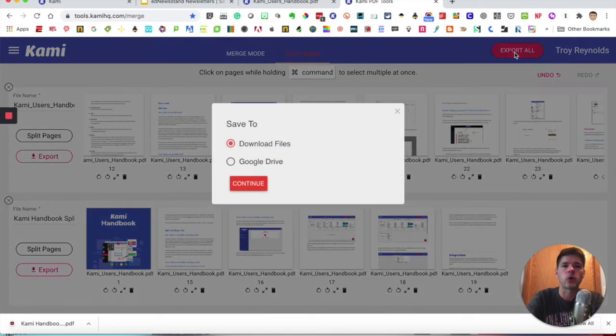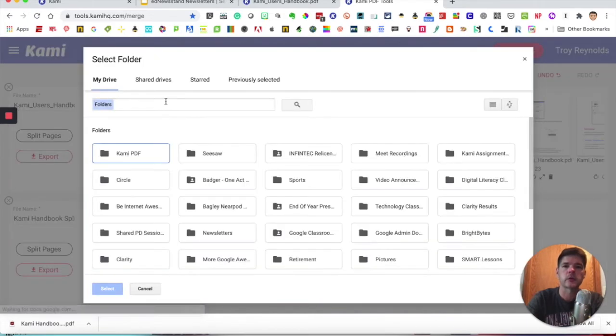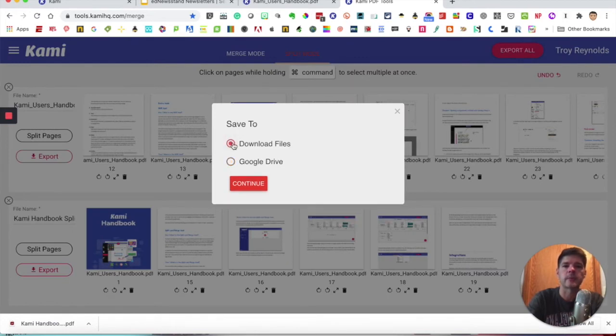And again, I have the two options. I can download the file or Google Drive, and the same thing, I have to select the folder that I want it to go to, Kami PDF, select. You can see there that it's going to go there. But what I want to do here is I want to show you what happens if you download the files in the big export all button at the top.